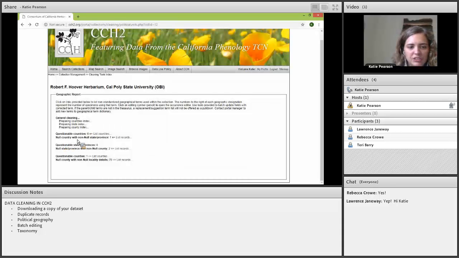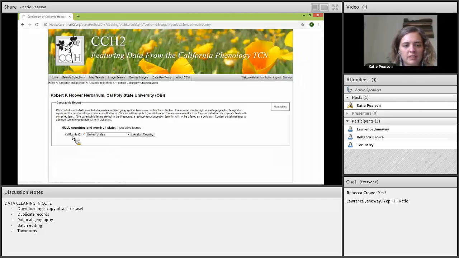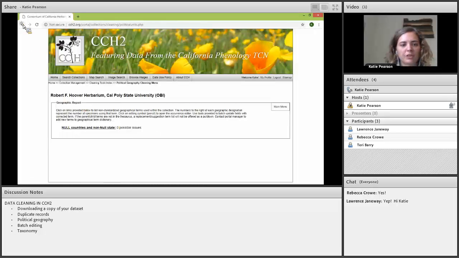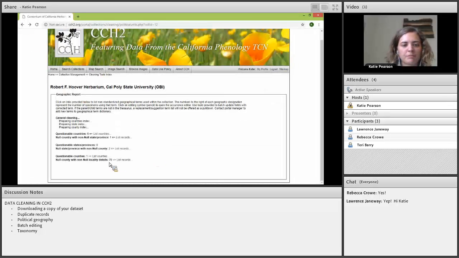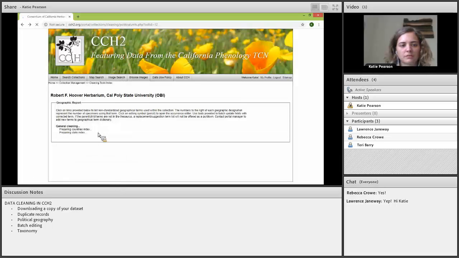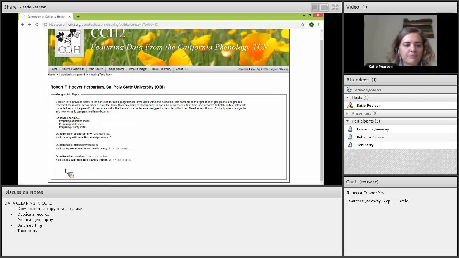Let's see, we have null country with non-null state or province. So that means that a state is indicated, but it doesn't say what country it's in. So it looks like we have a bunch of specimens that are in California, but it doesn't say that they're in the United States. I'm going to say assign country. There we go, no more issues with that. And you might see, oh, but the issues are still there. It's because I haven't refreshed the page. Now there's not a problem.